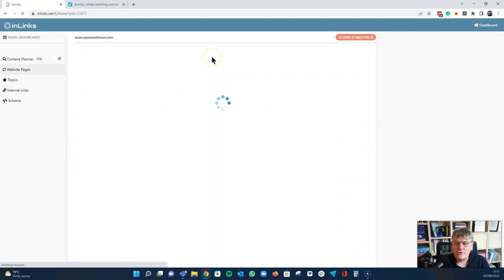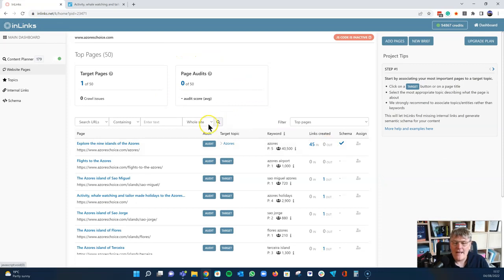So if I refresh the page again here, we can see what's happened as a result of us making this the Azores page. We've created 45 links to this page from other pages on this website that are talking about the Azores.